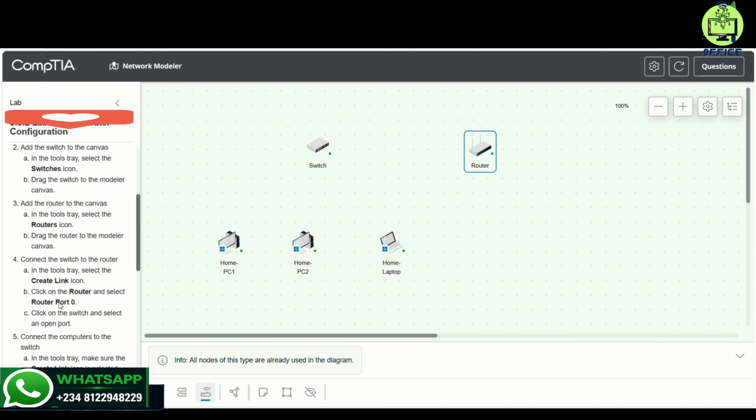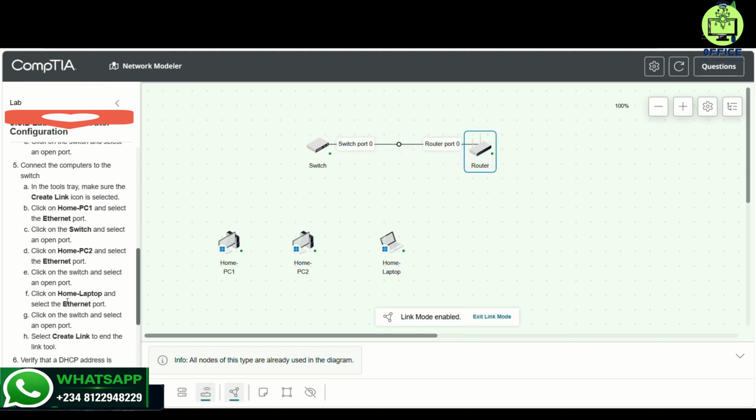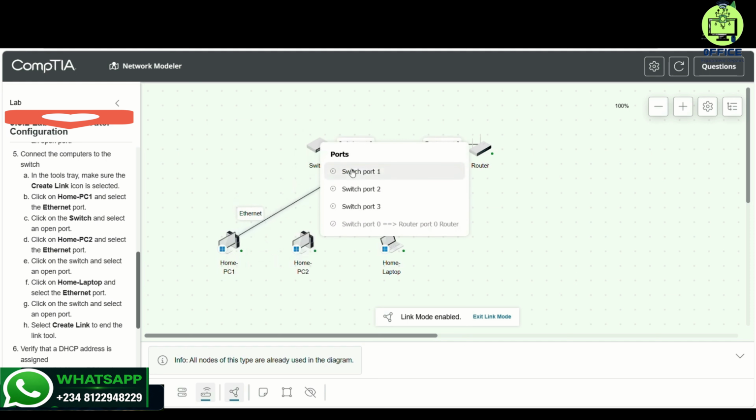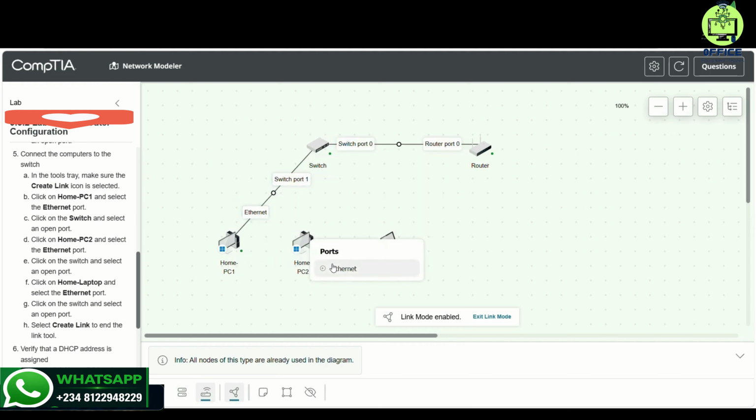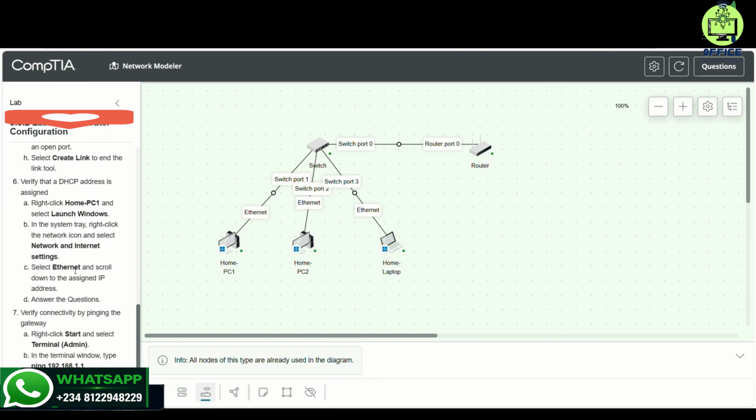So let's see from the left pane our tags: connect computers to the switch. What we want to do is to link port 0 to this router port 0, and from our tags, what we want to do is to connect Ethernet into switch 1 and then Ethernet into Ethernet port 2. Connect Ethernet here, and here we're going to use switch port 3 for this. And remember, we have to do it exactly how it is on the left pane.